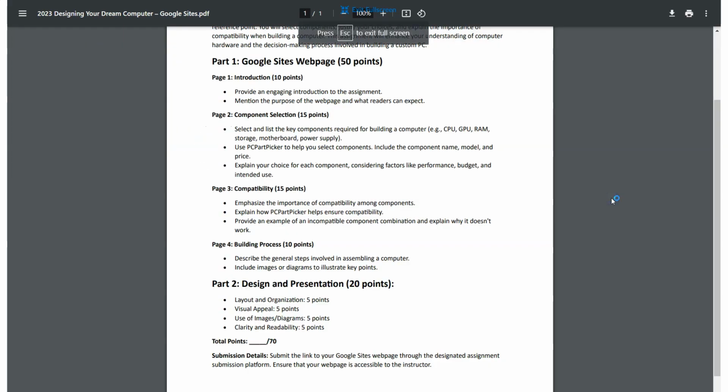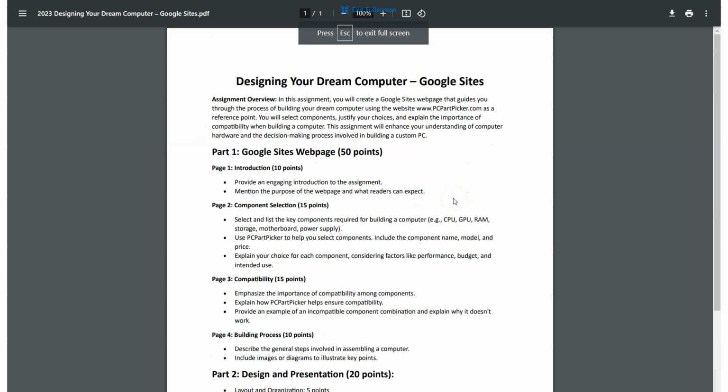So I did show you how to use PC Part Picker, so that is there. Just so that you know, you can access it. And make sure you use the Canadian one so that you get the Canadian pricing.